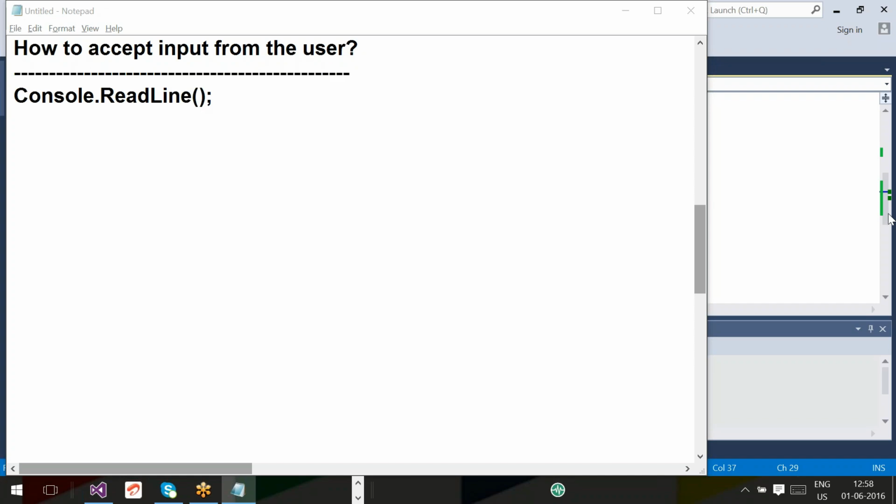Now we need to understand what is the functionality of WriteLine. WriteLine will print the value and move the cursor to the next line. Similarly, now we have to understand what is the functionality of readline. Understanding the functionality of readline is very, very important.